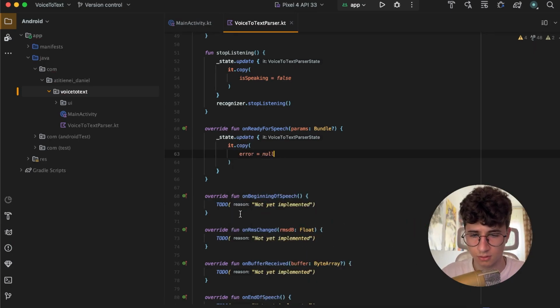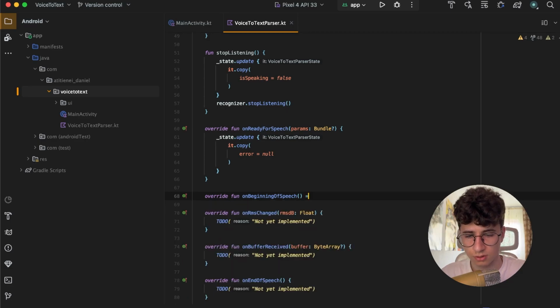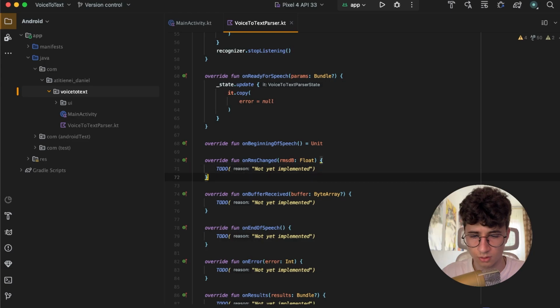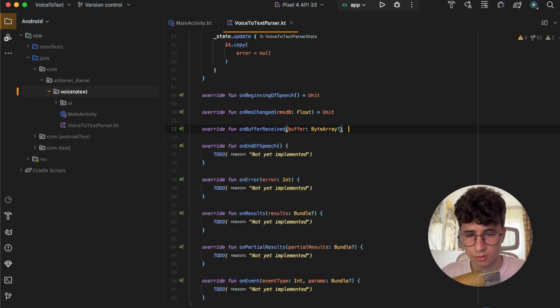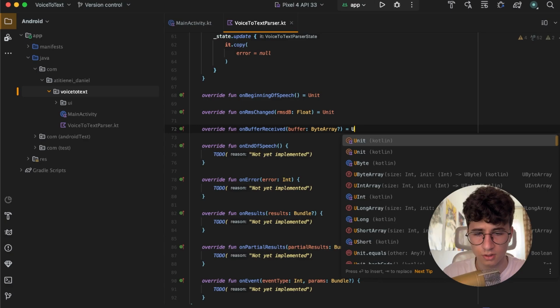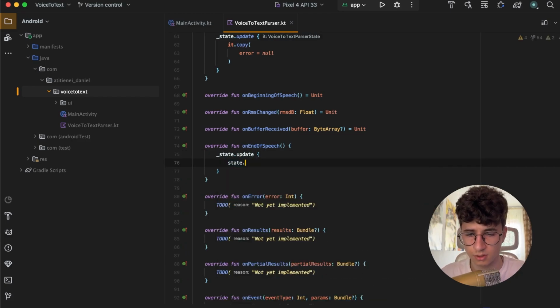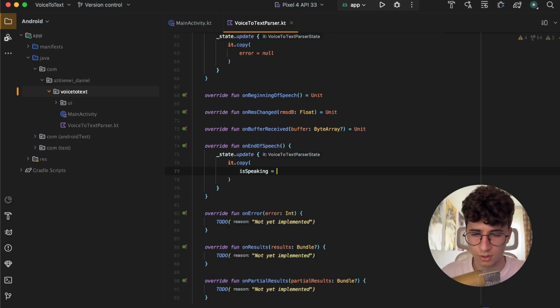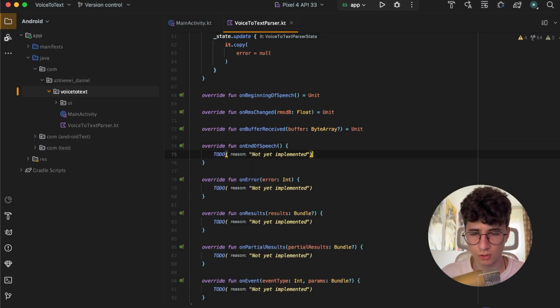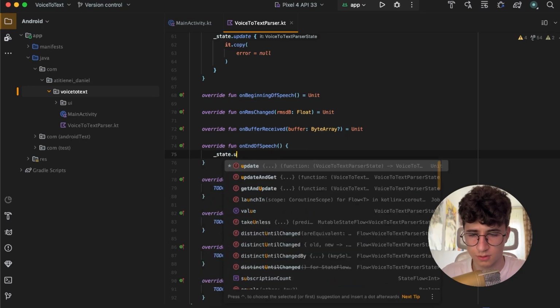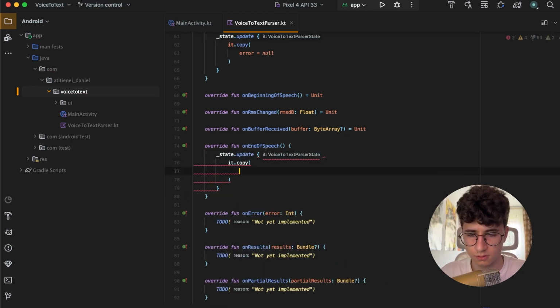On beginning of speech, we don't need this, so it will be a unit. We don't need this too. This will be unit too because we don't need it. Unit. And on end of speech, we say state.update it.copy is speaking false. On end of speech, we just say that is speaking is false.